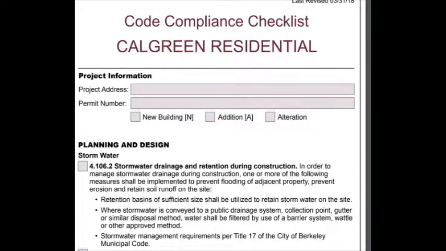Retention basins, or stormwater is conveyed to a public drainage system, collection point, or gutter, or similar disposal method. Water shall be filtered by use of a barrier, wattle, or approved method. Here's a picture of a wattle and what they do.